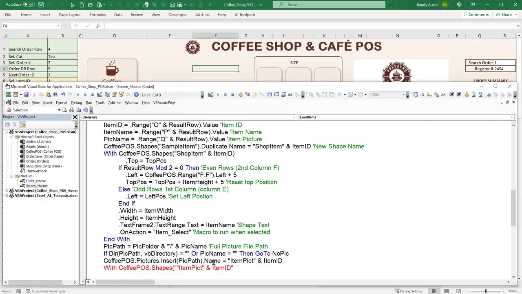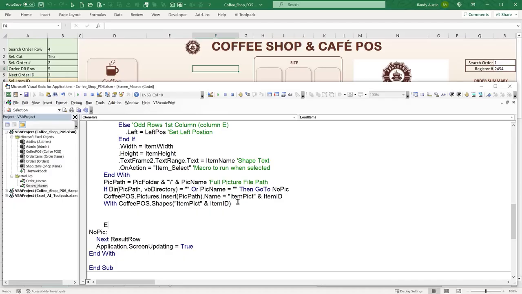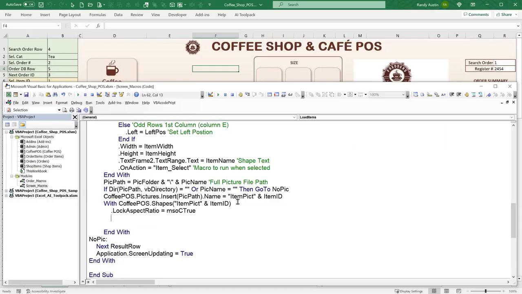Okay, so what are we going to work with here? Inside that, I want to size and position the picture as well. So we're going to add in the With here, and we can work with that specific picture that we just added. The first thing that I want to do is lock the aspect ratio equals MSO true, so that the aspect ratio does not change. If the width is greater than the height, then I want to set the width equal to, let's say, about 50.